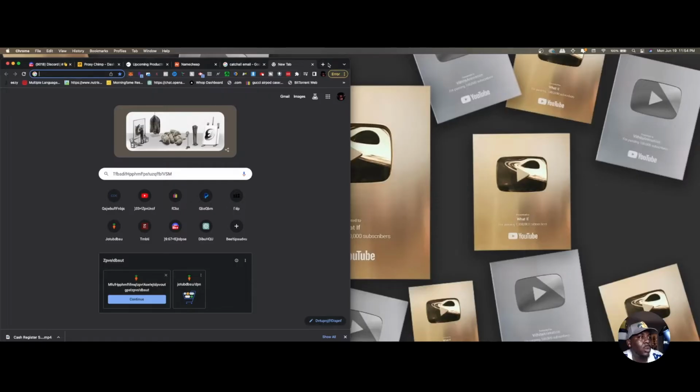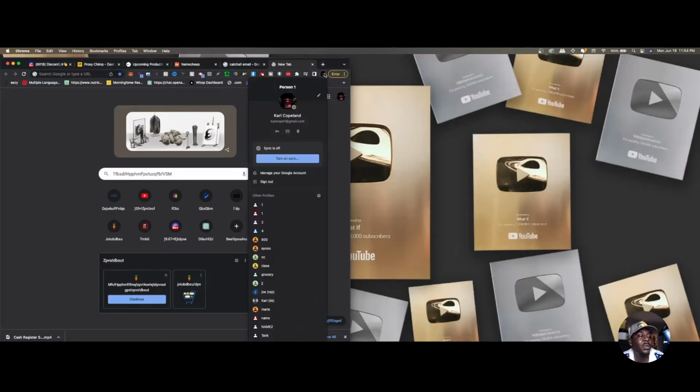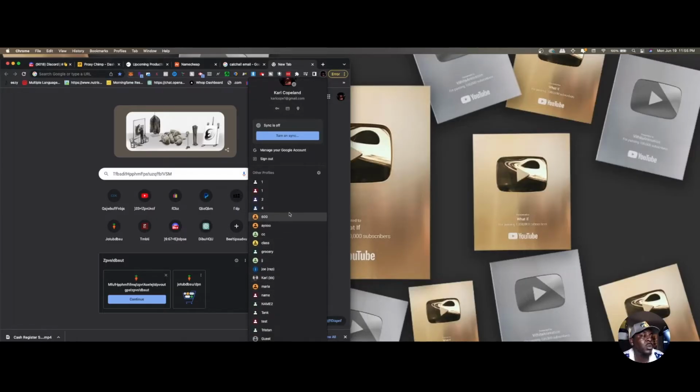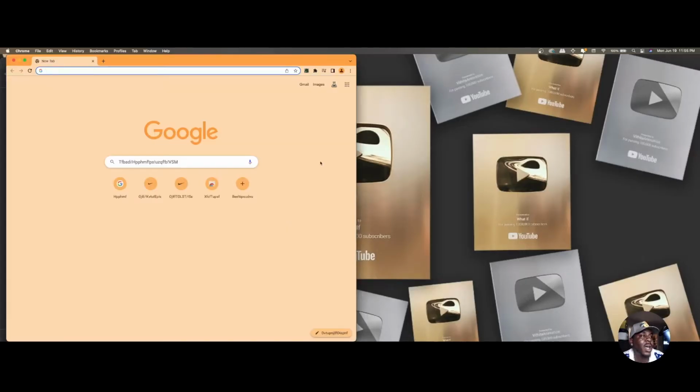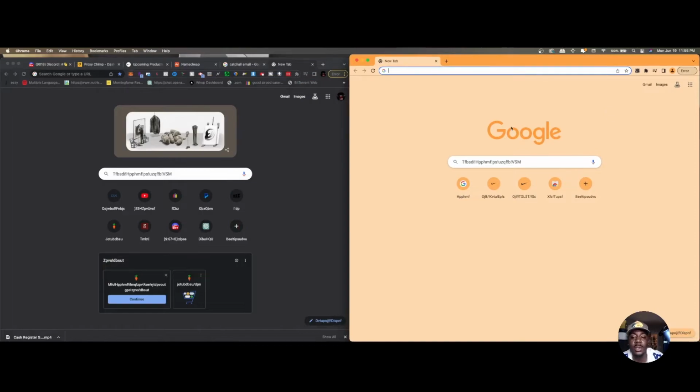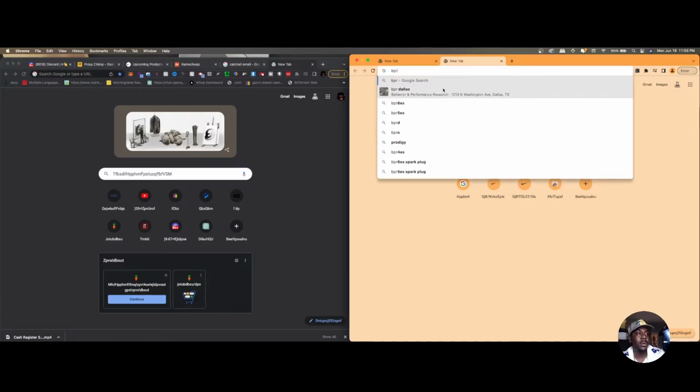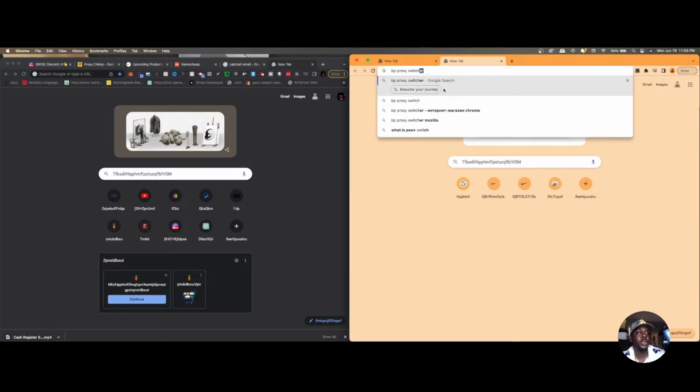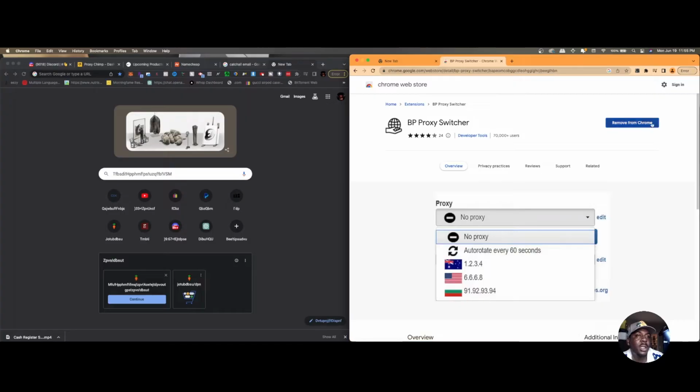The next thing I'm gonna do is I'm gonna start the process. So the first thing I'm gonna do is I'm gonna come over here and I'm gonna use one of my mini Chrome profiles, and I'm gonna sit it right over here so you can see it. Now, I already have it installed, but the next thing you're gonna need is BP Proxy Switcher. And that's a Chrome extension. I already have it. So you would put that up there and you would see it.